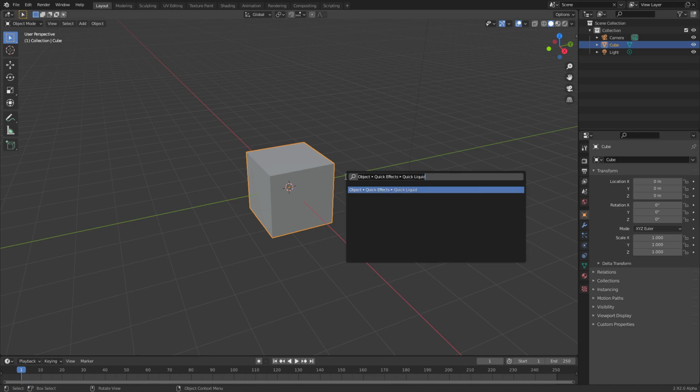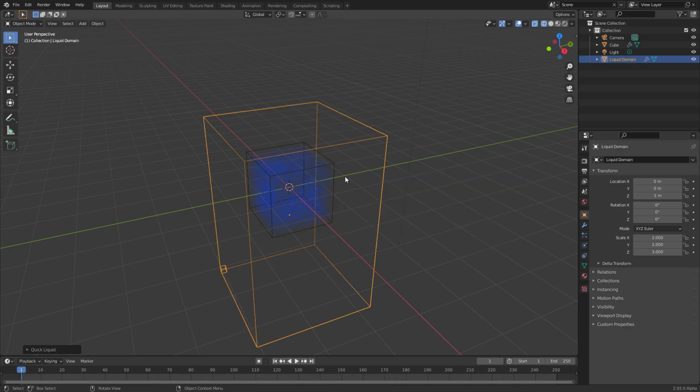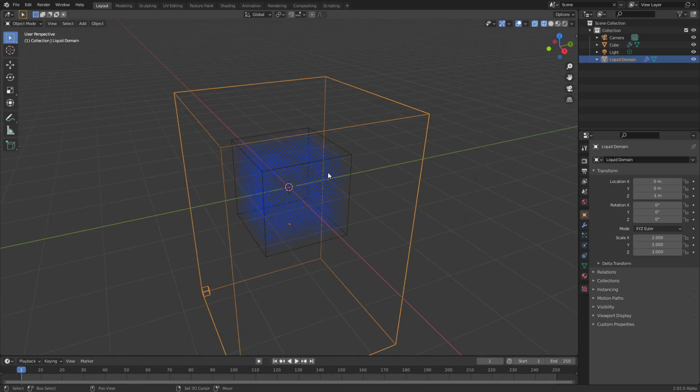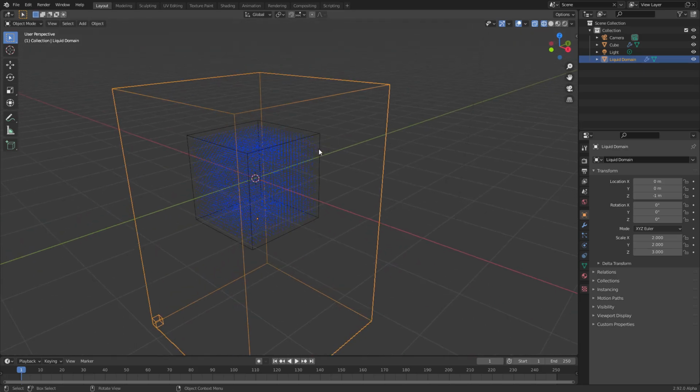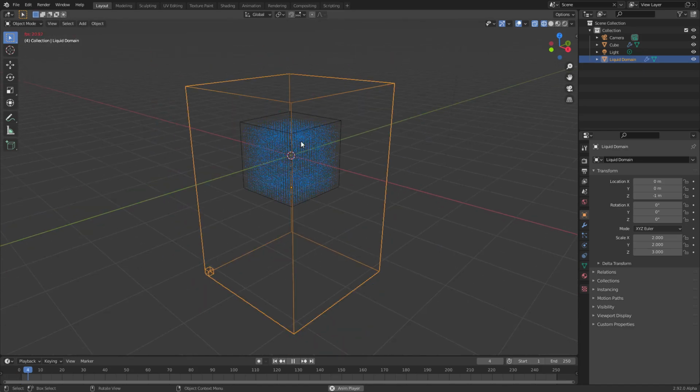Click F3 so you can type something in, and I already typed it in. Quick liquid. Boom. And we have already added in a liquid. Normally you'd have to add in a domain and the flow and stuff like this. But if you use that command, it all comes in there, okay? And you can see already we have a basic fluid simulation that should have the properties of water, and it's just dropping, and there's a couple things we need to solve about this.